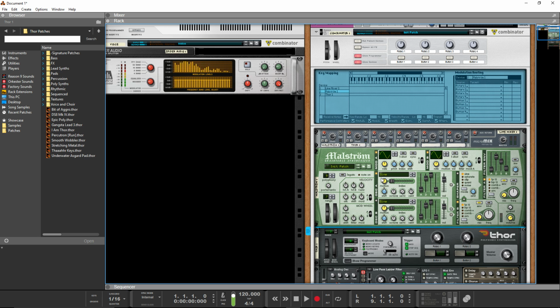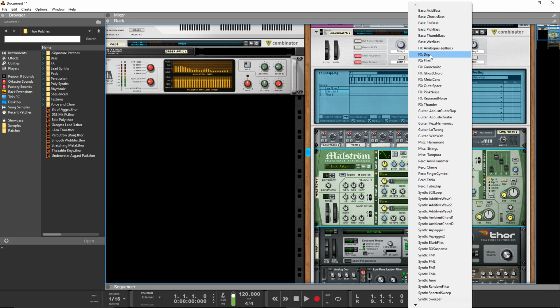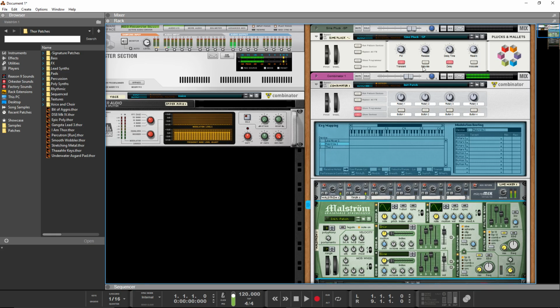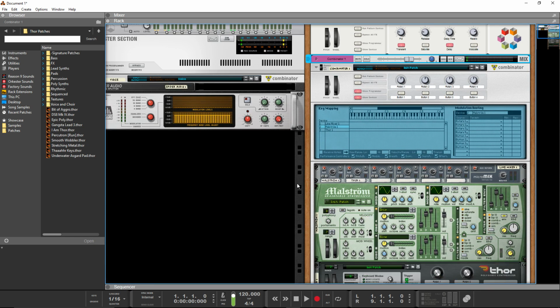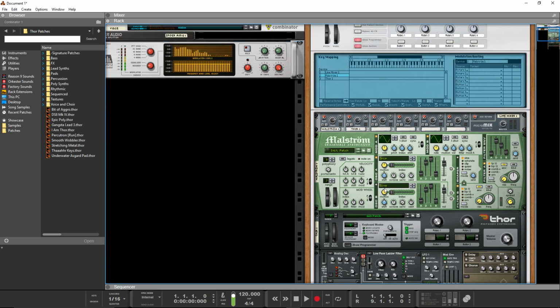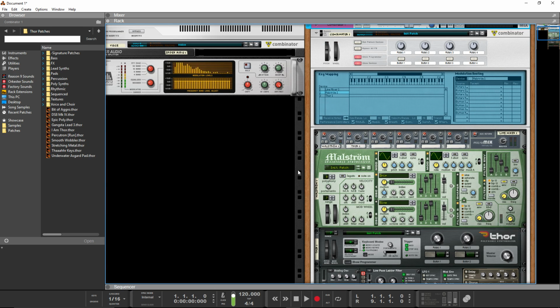Because now we'll switch the wavetable on oscillator A on the Maelstrom from sine to FX Drip. And now you can hear the very short decay on the mod envelope on the Thor always triggers the same kind of drip sound on the Maelstrom, regardless of whether we play a very high note or a very low note. And that's exactly what we want from our transient.